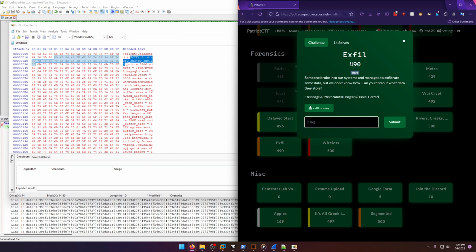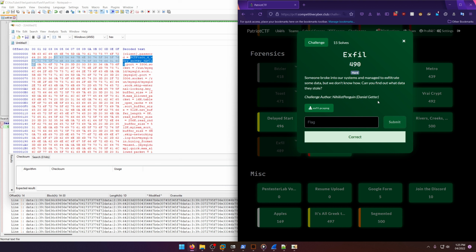We'll go to our flag submission, paste that in. Oh, by the way, might as well say it. The flag is "not a very sneaky exfil." No, it was not. Submit. And there you go. There's a hard forensics challenge solved.